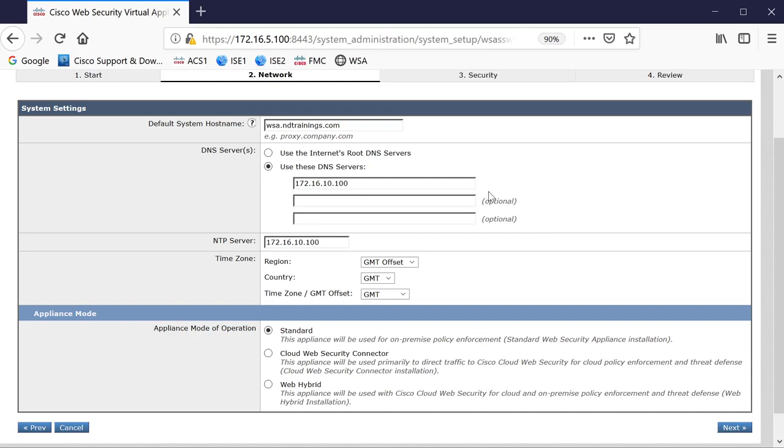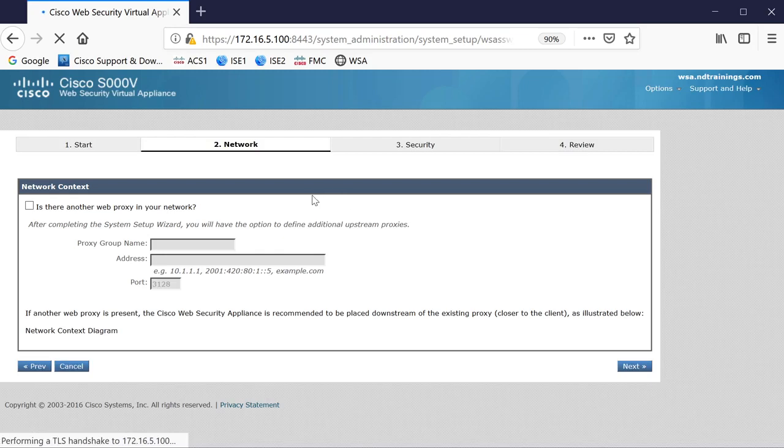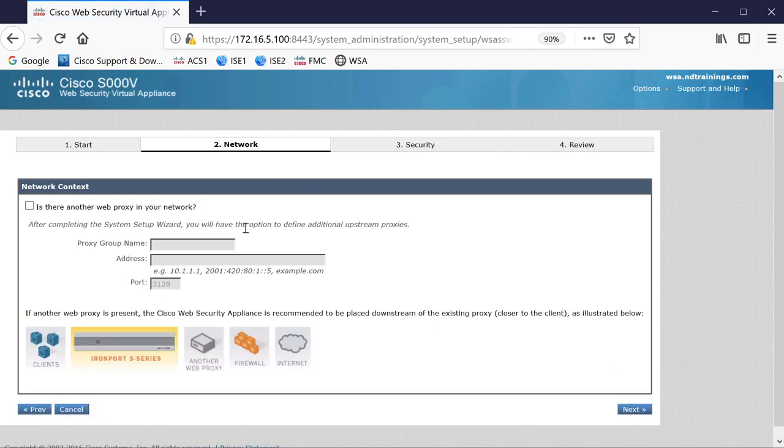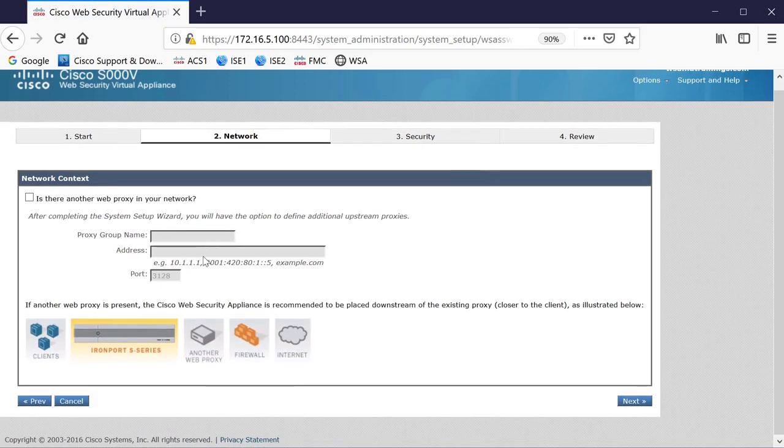next. And then we will see another option. Another question is going to be about an upstream proxy. Like, do we have a different proxy in our network that we want to use in addition to the WSA? In my case, there is no other proxy, so I'm not going to check this box. Let's just wait for the device to stop processing this particular portion of the menu, and I'm going to say next.